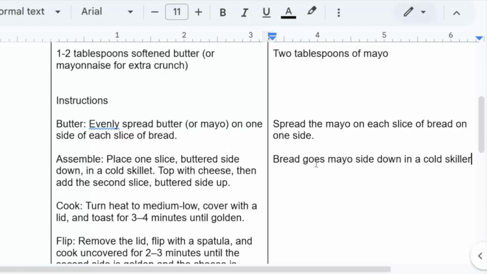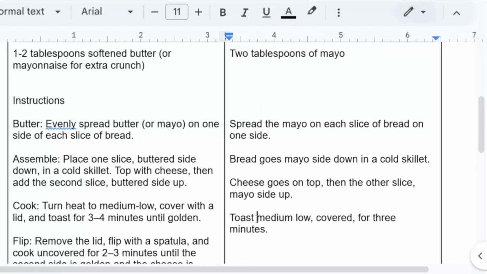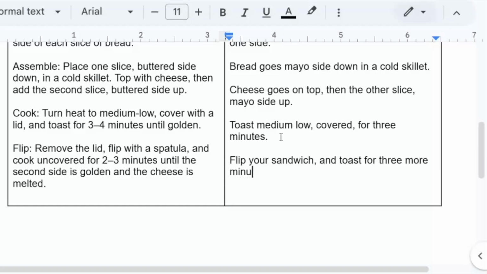Now, we need to have less than 7 lines, right? I'm going to break these up into more than one line. Bread goes mayo side down in a cold skillet. Cheese goes on top. Then the other slice, mayo side up. Instead of heat medium low, how about cook? Cook medium low, covered for 3 minutes. Change it to toast medium low, covered for 3 minutes. And then the last bit, flip your sandwich and toast for 3 more minutes.